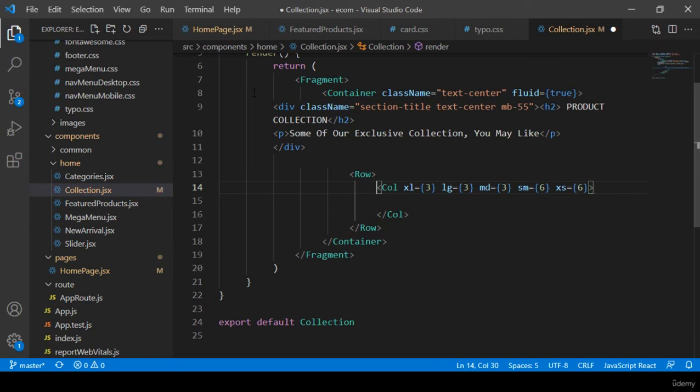That will be for our responsive mode: XL 3, MD 3, and for the small size I make it as a 6 and extra small I make it as a 6, that means 2 will be visible. 6 plus 6 is equal to 12, right? Perfect.